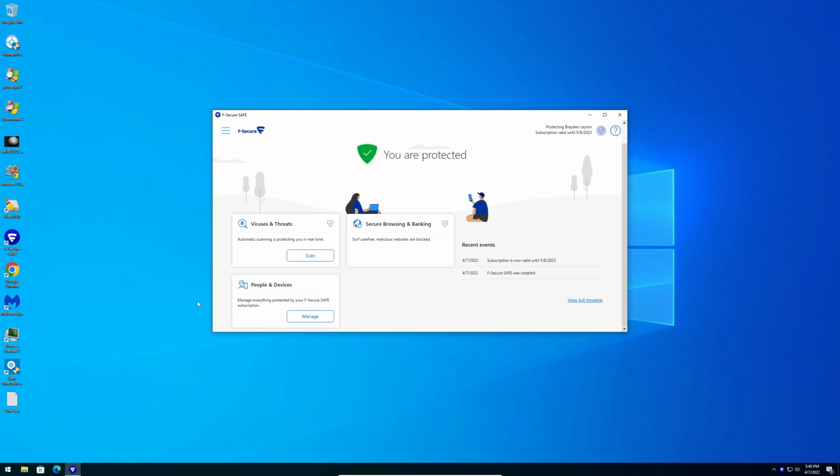So we're going to be looking at F-Secure. I've heard good things about this one, but I might as well test it and see how well it performs.